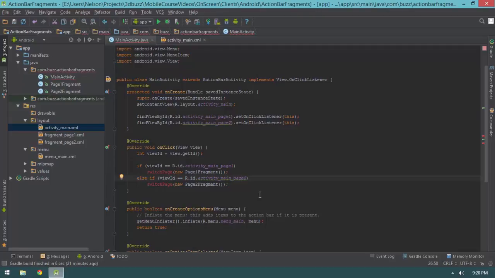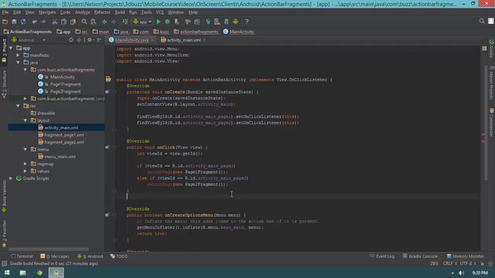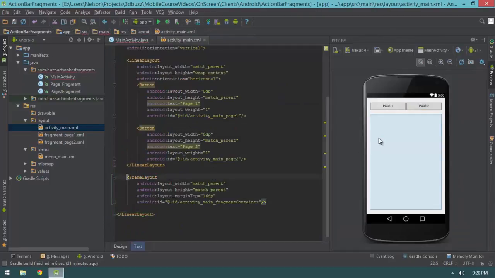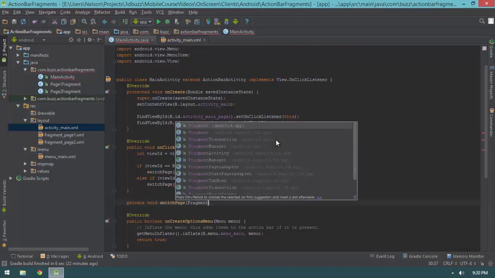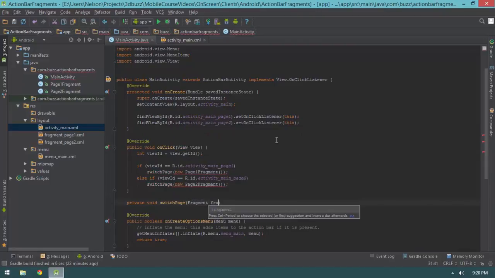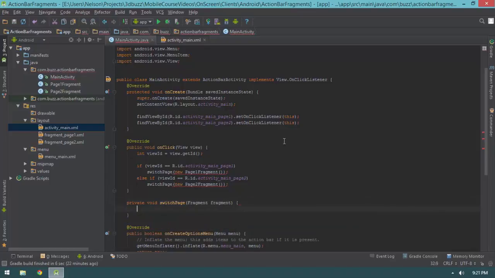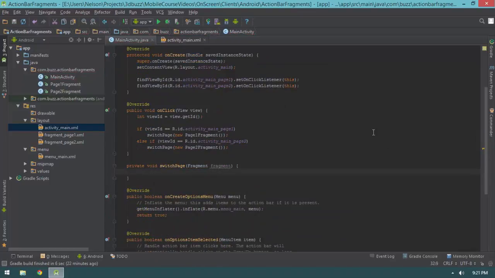Anyway, obviously this code won't compile because we have not yet implemented the switch page method. Now that's going to be a pretty straightforward method, simply a convenience method that takes in an instance of a fragment and replaces whatever's in our container with that content. So I'm going to say private void switch page fragment. Now I'm going to write the code that will take an instantiated fragment object and replace the contents of a container with that new fragment.